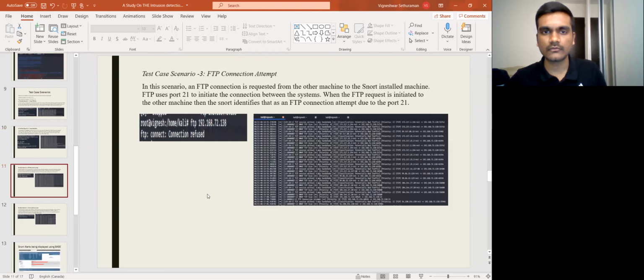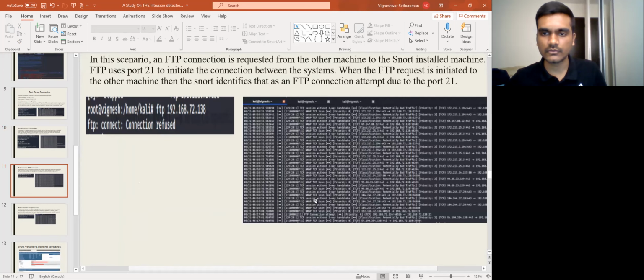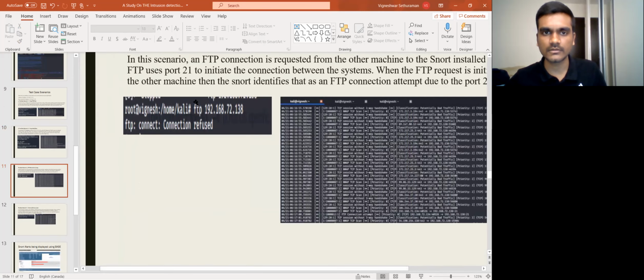My third test case was an FTP connection from my attacker machine to the Snort installed machine. Here I'm doing FTP, giving the IP address of the Snort installed machine, and I'm getting the response back as FTP connection refused.